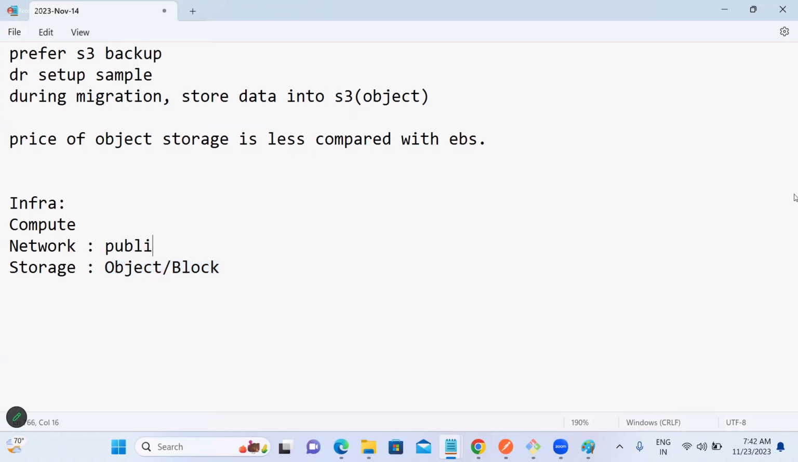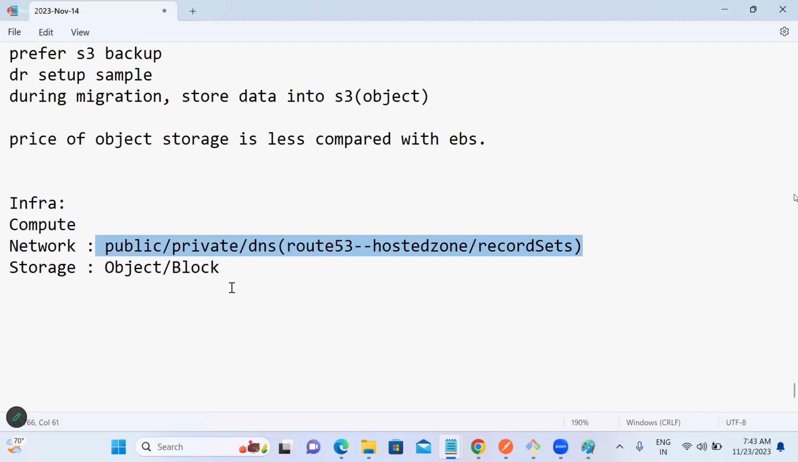And network: public IP, and obviously private, and then the DNS. In cloud, what is the name for DNS? Route 53. In Route 53, one is the hosted zone, and the record sets, the A records and CNAME records, are called that here. We went very long on this, in detail, the protocols and all. These are the high-level points I need for now.